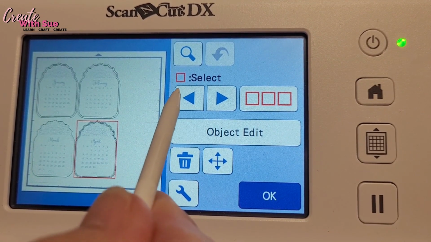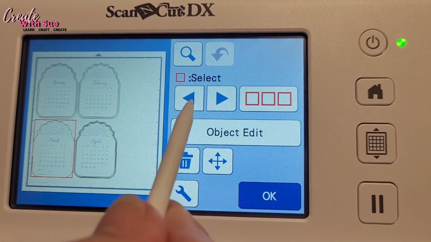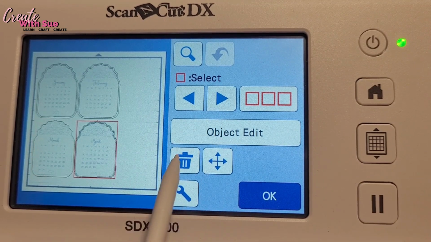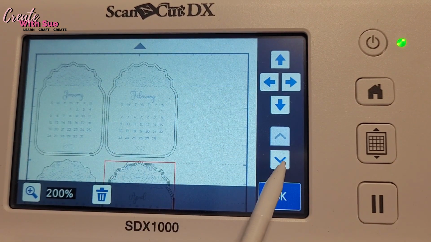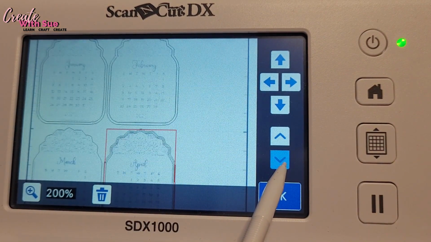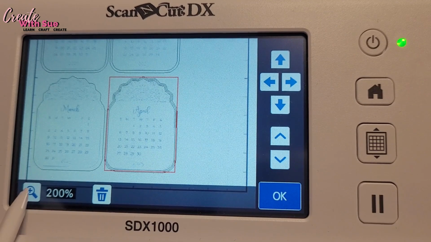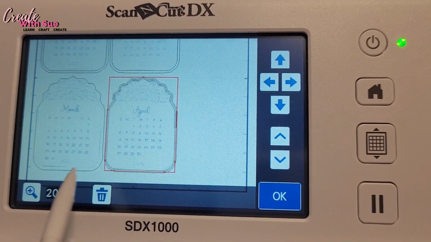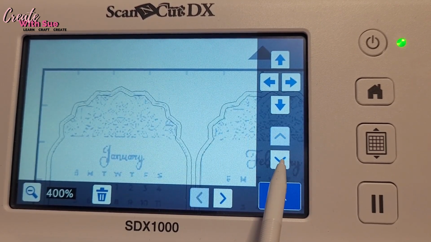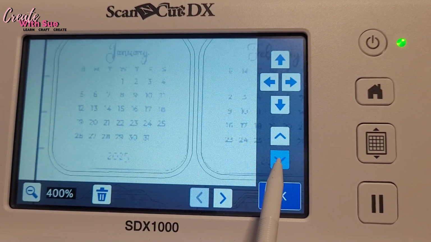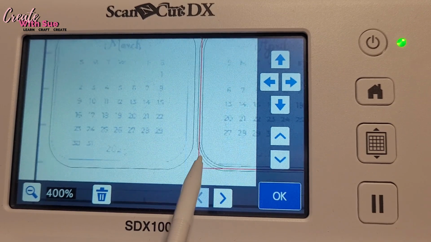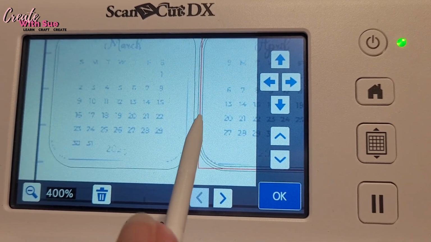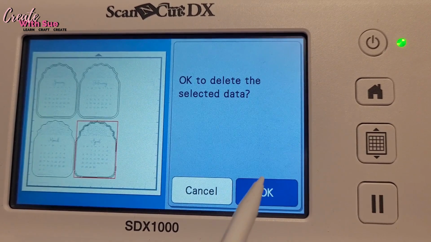Choose the one you want. So this moves around the different shapes. You can see it moving, jumping around. Go in and zoom if you need to. That one's definitely on the inside one. You can zoom up a bit more if you're having trouble seeing. Scroll down to where you are. And you can see that's clearly that inside box. And delete. And go OK.